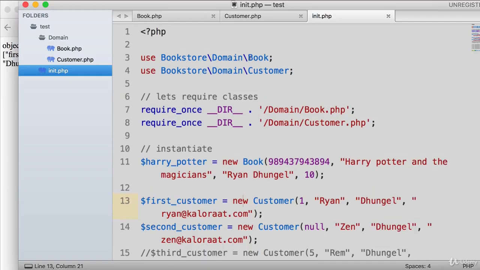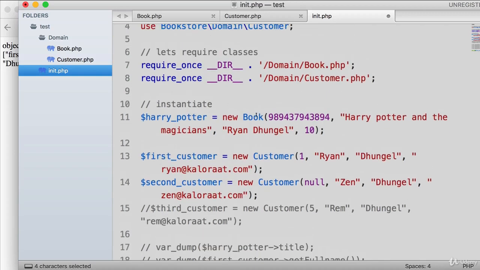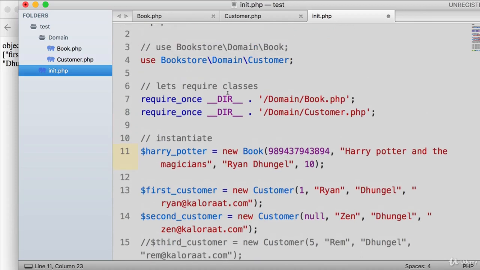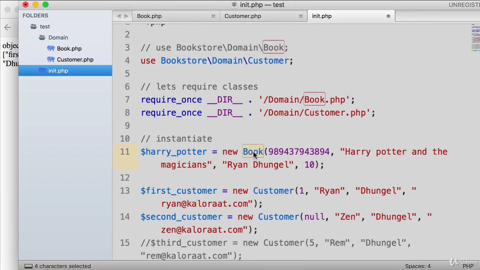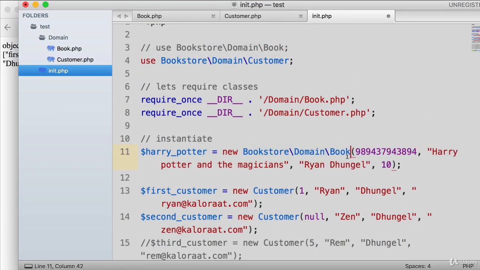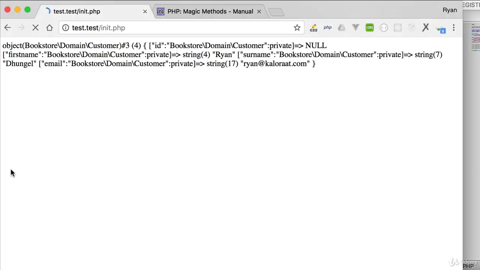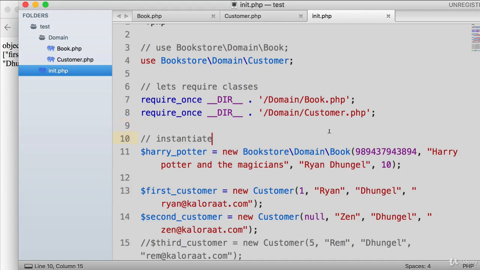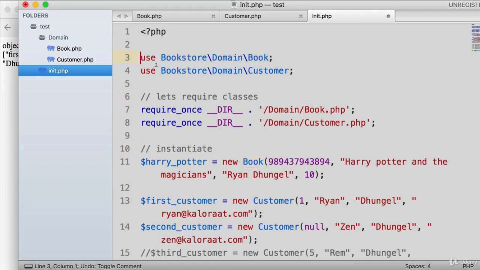Now if you wouldn't use this pattern, what you could also do is, let's comment this out. Because we're trying to instantiate this Book class, here we are instantiating new Book. Instead of using it like so, we could even do this, bookstore slash domain slash book as well. Let's save this one and give it a try, and as you can see, it still works. Obviously this is very difficult, so we simply use this use keyword and specify like so. That's how it works.